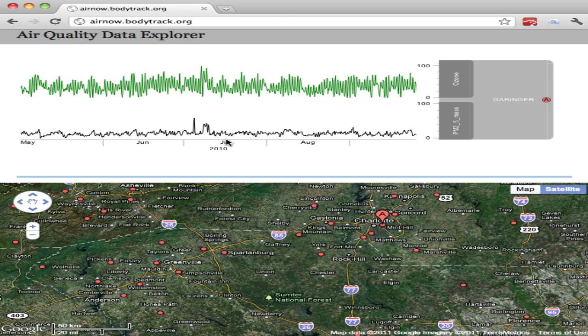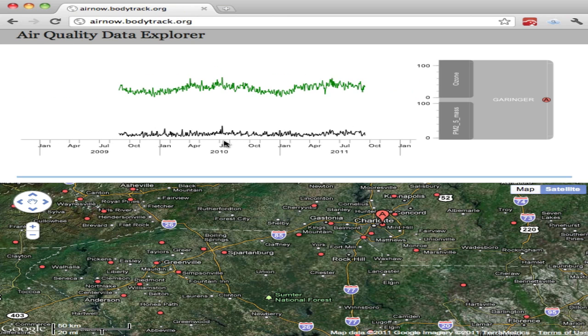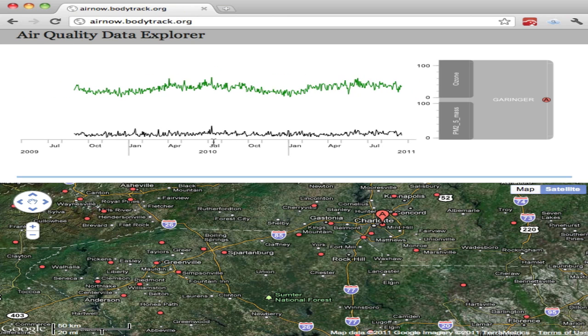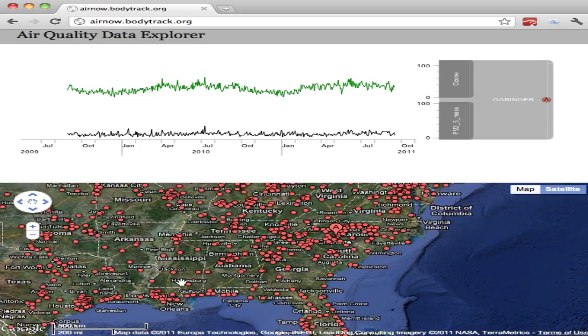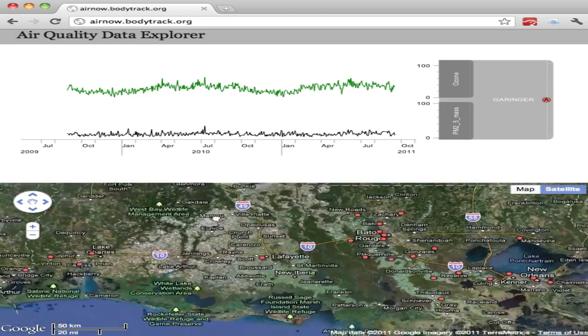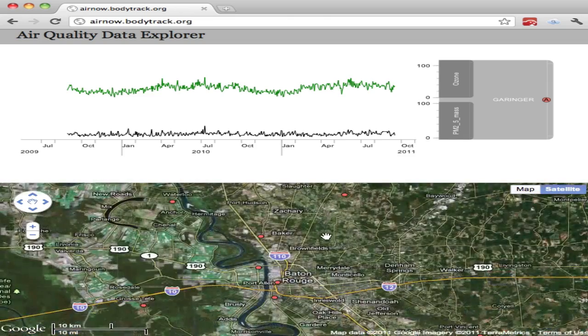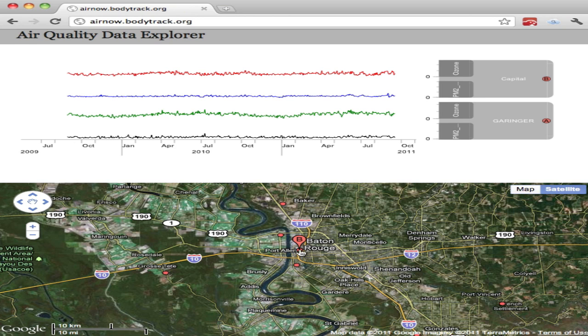Let's zoom back out and let's add a second site, and let's go compare how different sites might look compared to each other. So I'm going to zoom back out here on the map, and let's go a few states over, and let's go to Baton Rouge here. I'm going to click here and we're going to add Baton Rouge's data here. And you'll see we have both ozone and particulate matter here.